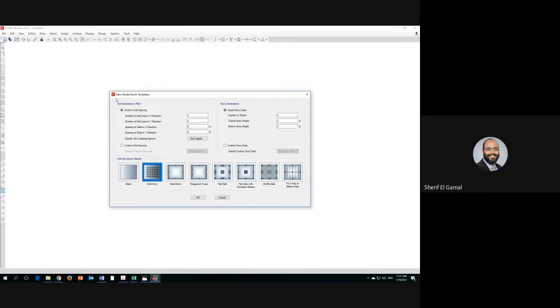And here, this is grid dimensions on plan, and this is story dimensions. So for this left side, you have the plan, the distance between the axes, 1, 2, 3, or A, B, C, and so on. And this one will give you the story height and the number of stories and so on. Here by default, it will give you the number of grid lines in the X direction.